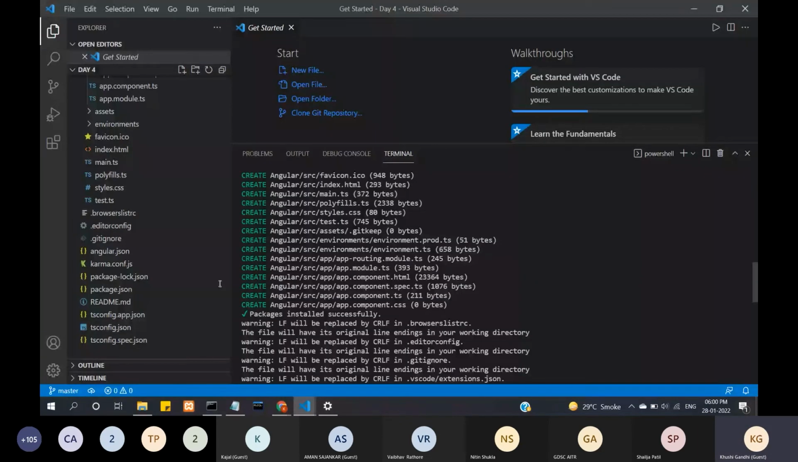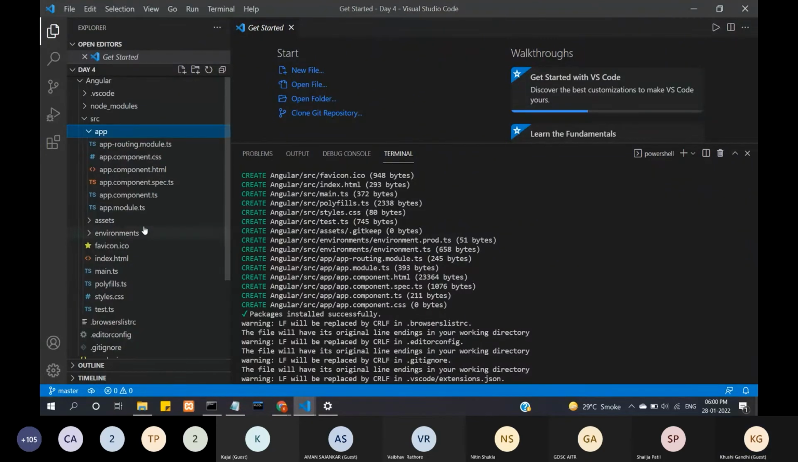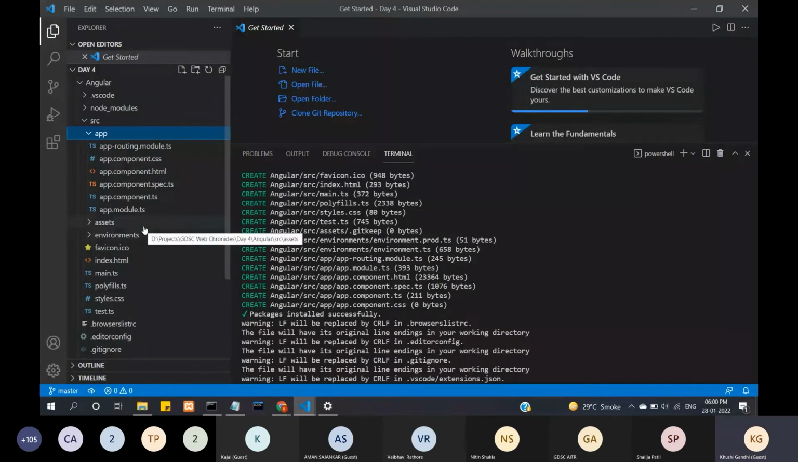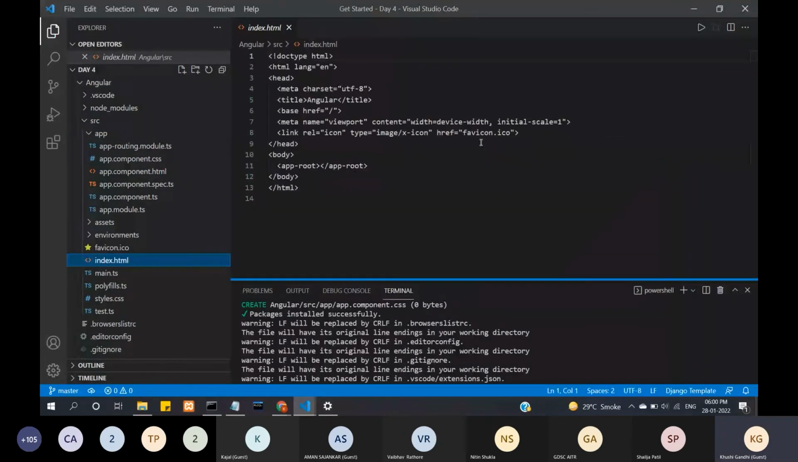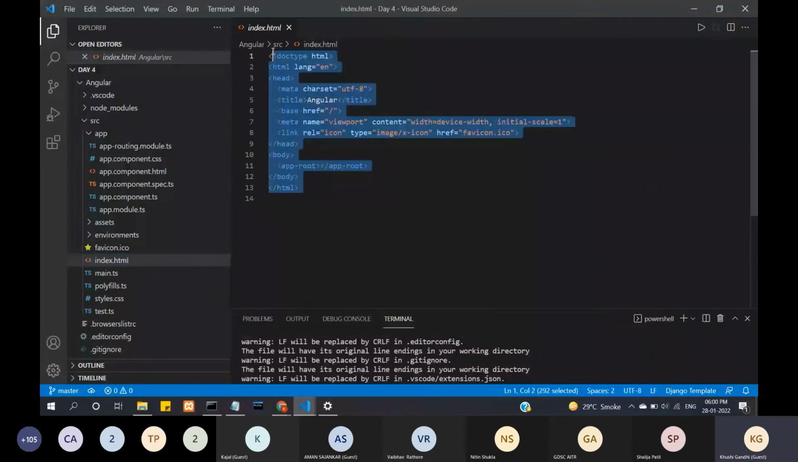Then if we talk about the other parts of the structure, there is the index.html file. This is the entry file in which we don't do much editing. Mostly it is for adding some important links if needed. And it contains our basic HTML code, like the head part and the body part.